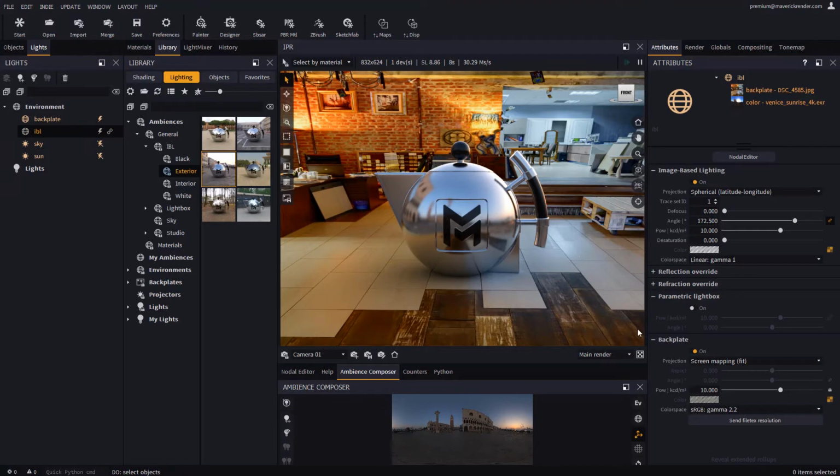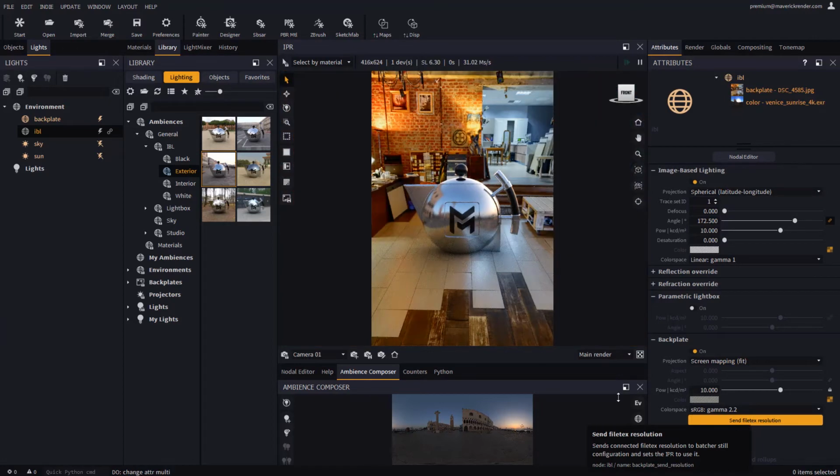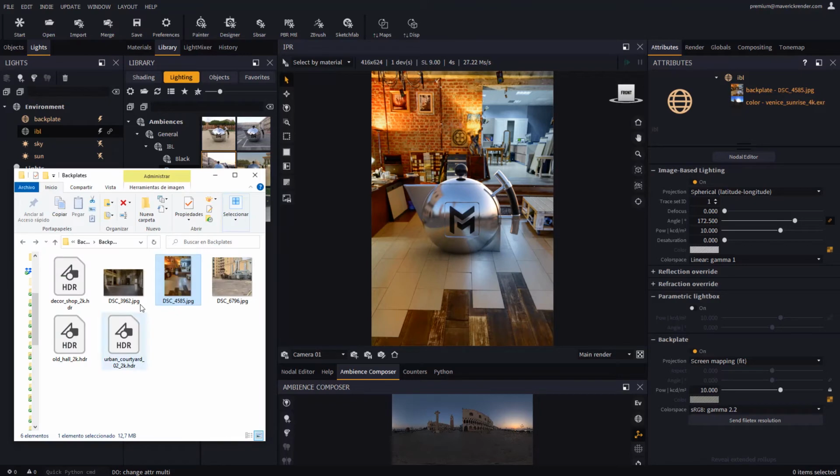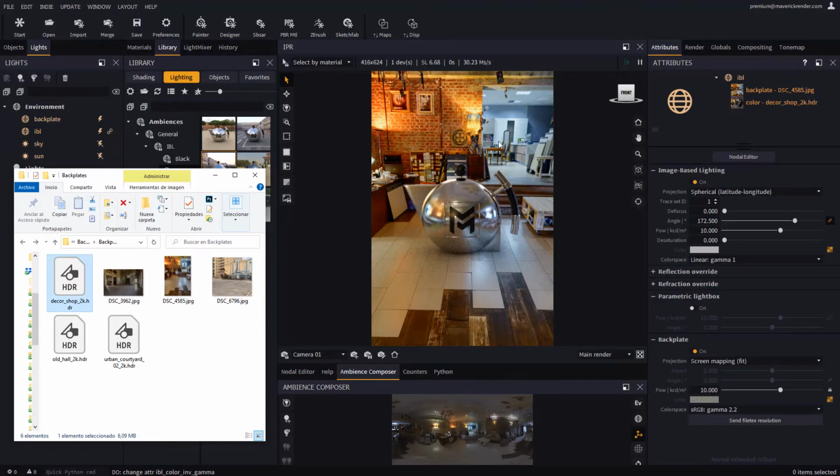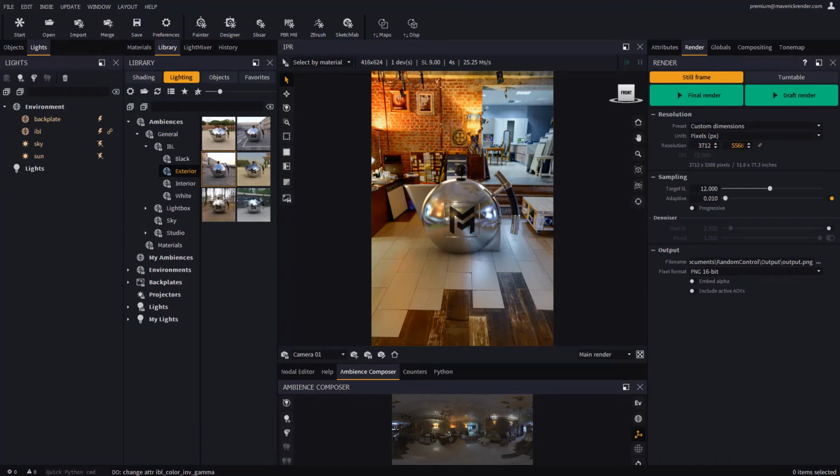If we go to the backplate rollup in the IBL node, we will find a new button called Send File Text Resolution. This button automatically copies the resolution of the backplate image to the render resolution. Then we will drop the accompanying HDRI. If we go to the render panel, we will see how the render resolution is now the same as the resolution of the image that we dropped.